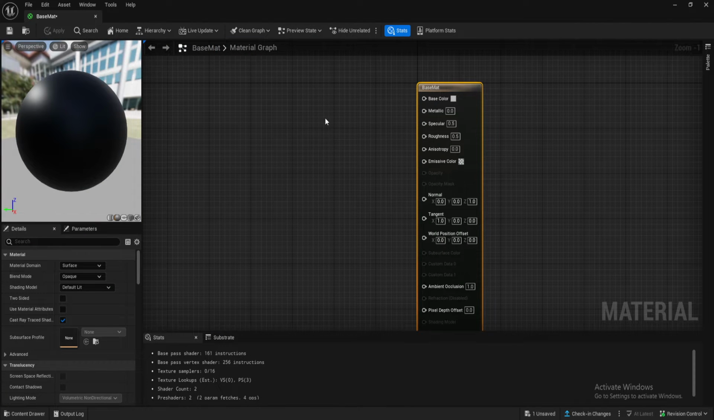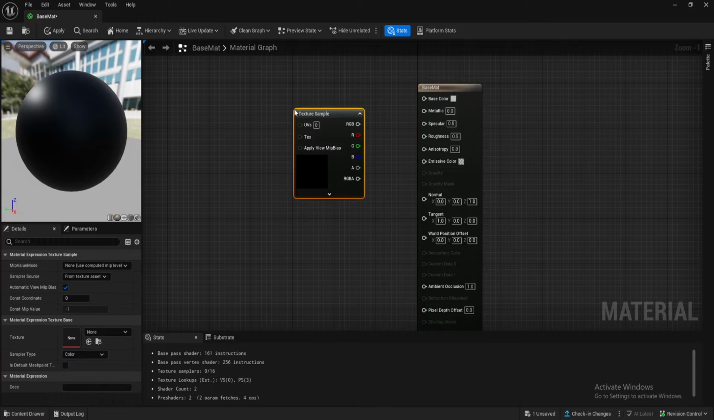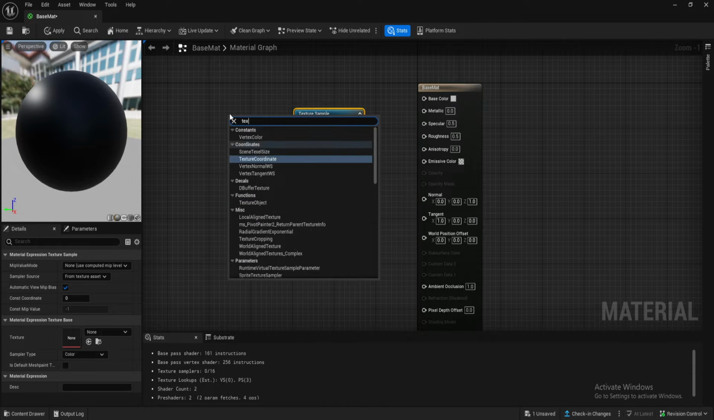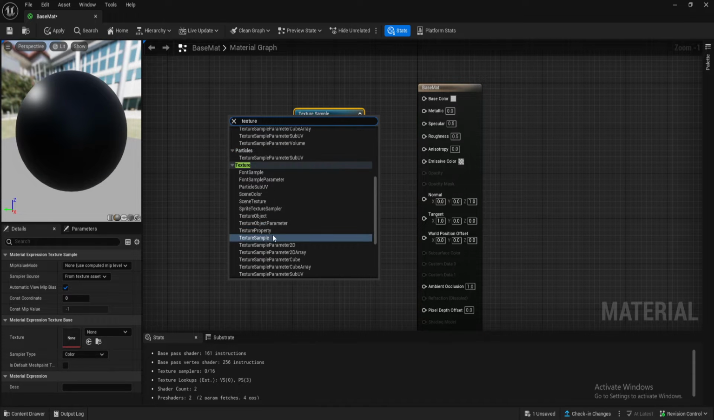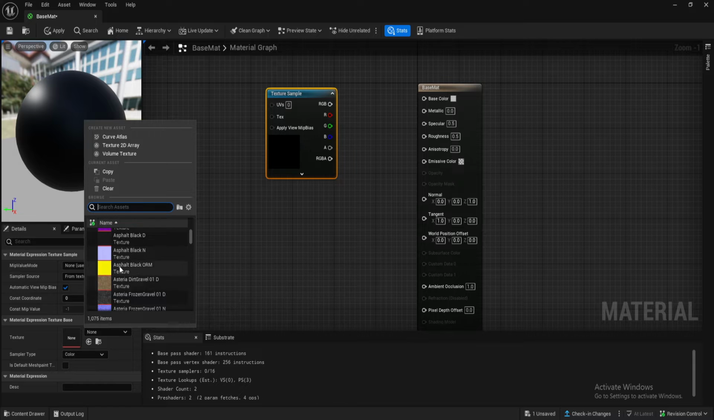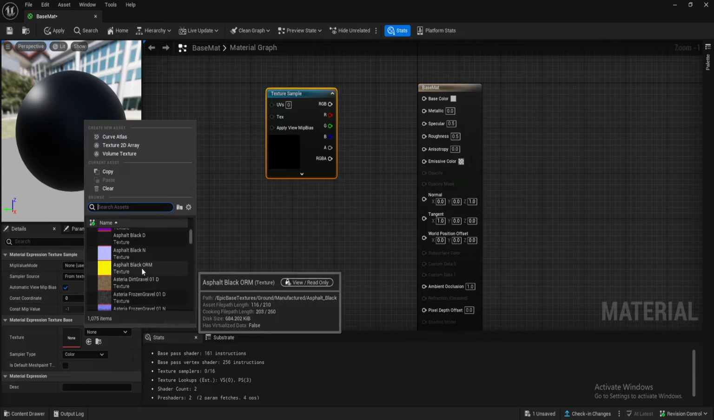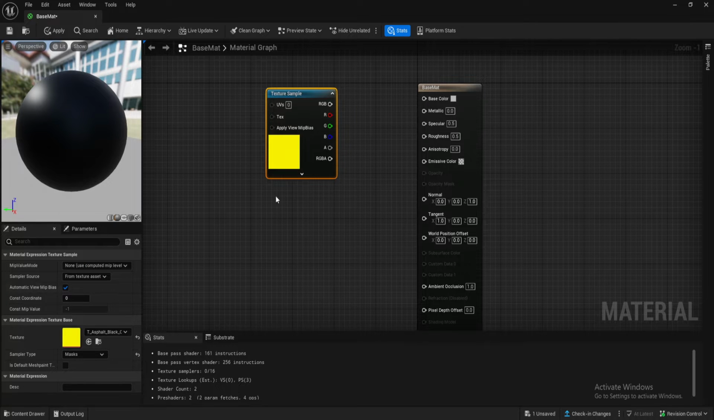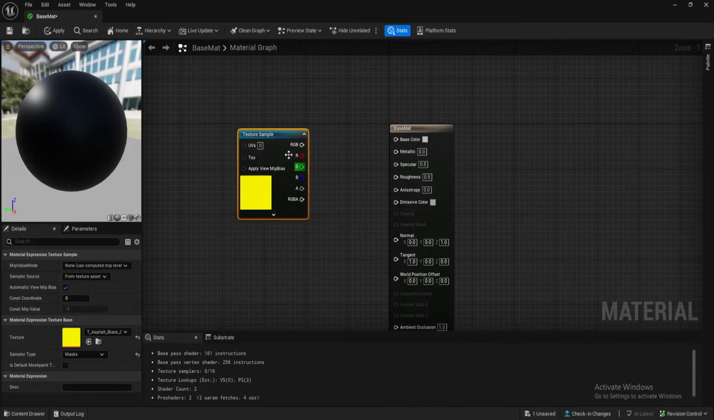Now the first thing you want to do is actually hold T and click. Or you can right click and search for texture because we need a texture sample. But now that I have this, I'm going to just select any texture. It doesn't matter because you're going to change this later. But for now, I'm just going to select this yellow color.